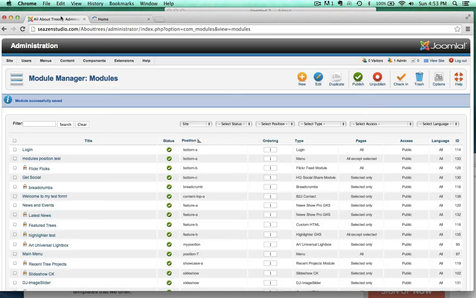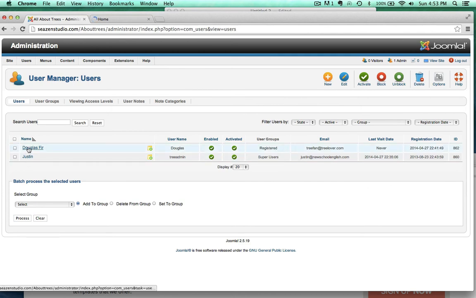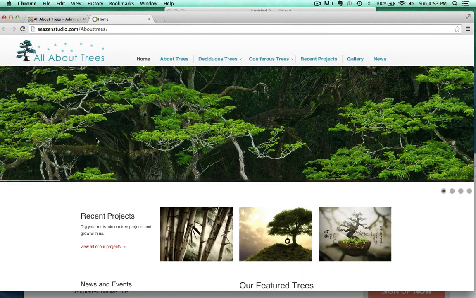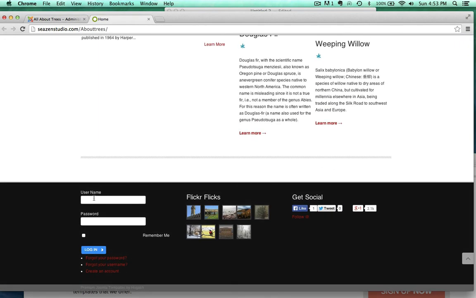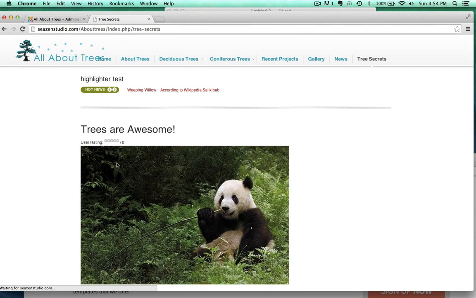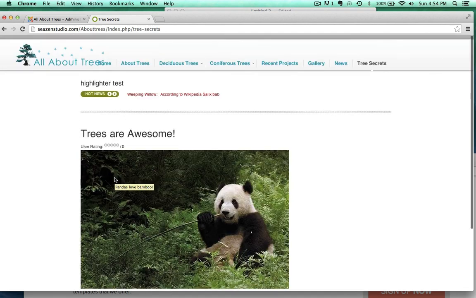And of course, it's not there yet, and why isn't it there yet? I have to log in as Douglas Fur, all right? And Douglas Fur's login name is just Douglas here, okay? And let's go ahead and do that now. So let's log in as Douglas. Okay, enter in the password, and there you go. Okay, long menu. It's kind of overlapping on top, but see that? Tree Secrets right there. Okay, and there is some content only available to registered users.